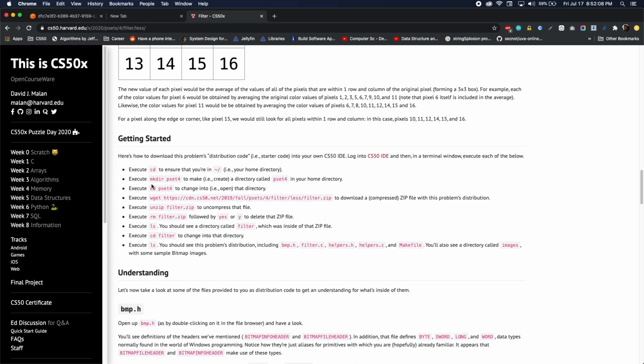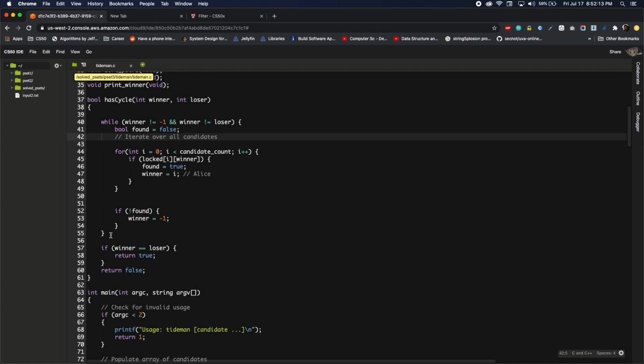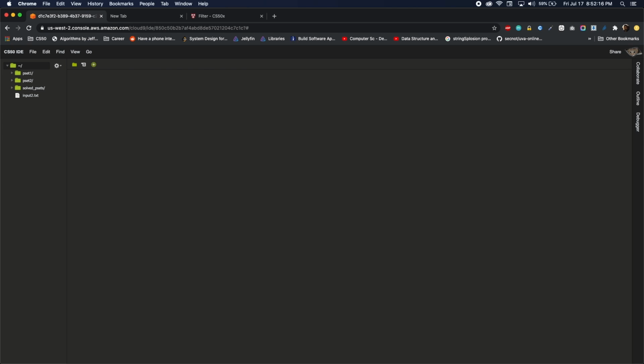So let's just get set up real quick and make directory PSET4 and change into it. Okay, so I have my IDE here, which has Tideman open, which I was explaining the last time. Let me close that and let me open a terminal here. What I'm going to do is make directory PSET4. And I am actually going to create filter less. Okay, and while I'm at it, why not create filter more, and while I'm at it, why not create recover? Okay, so I created these things, and then I'm going to change directory into PSET4 and pushd filter less.